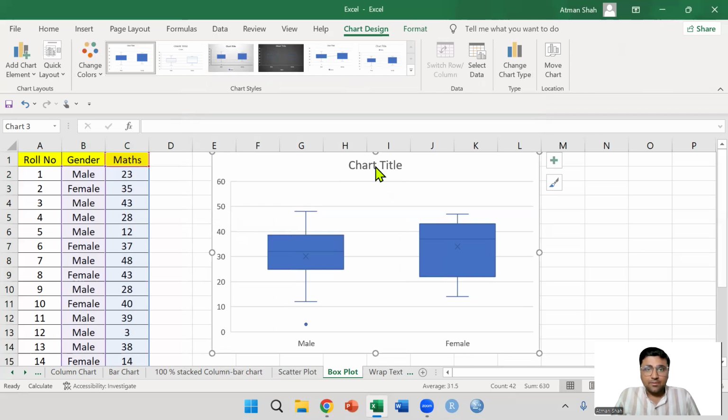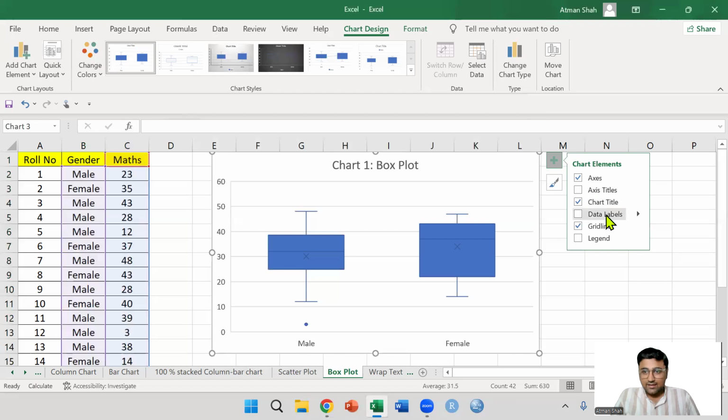So now we have the box plot. You select the chart or click on the chart, click on this plus sign and add data labels.